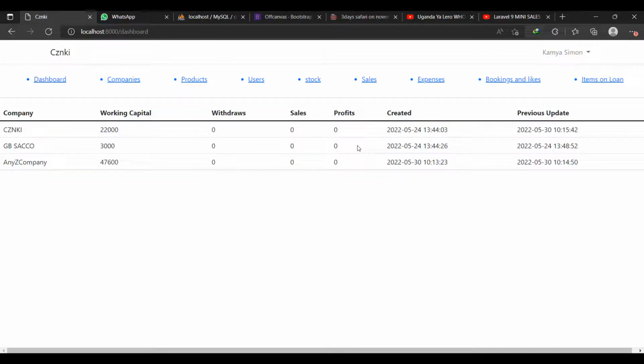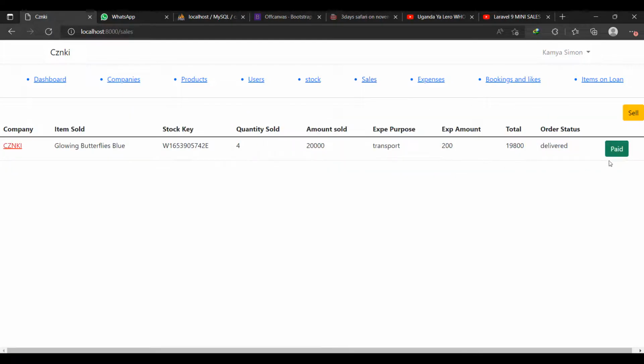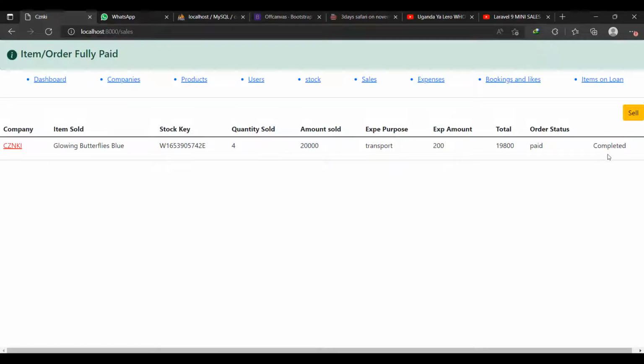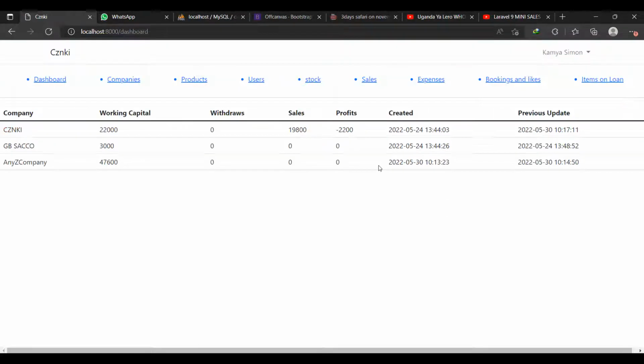So I need to go back to sales, and then I choose to pay. So when it's paid, now the profits have been made, so we are in negative because our stock is a bit high. So we are in negative of the profits. All right, so at least we need to sell one more item to be able to make it up.